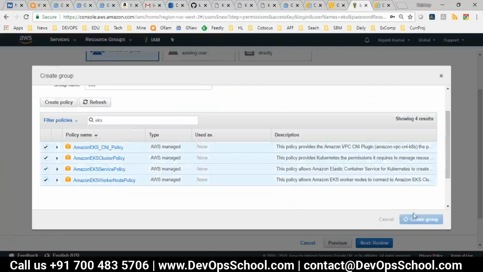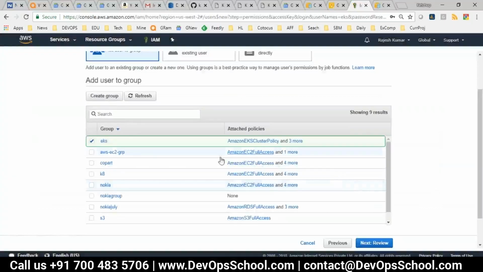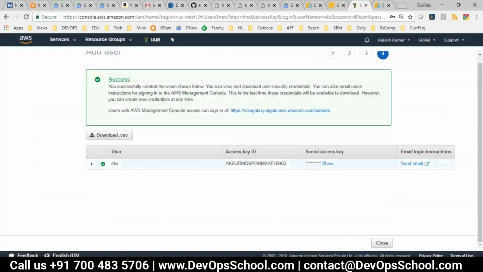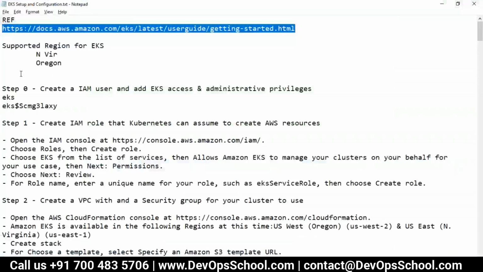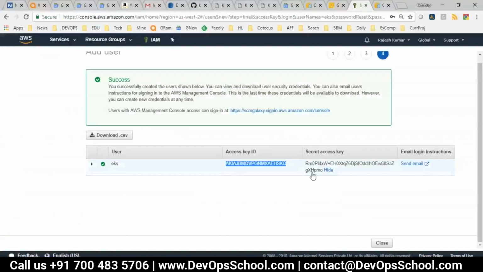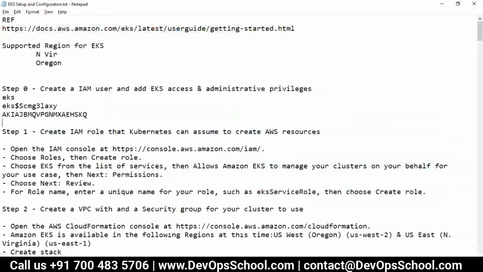and create a group. Now create a group, that user is a part of that group. Next, and created a user. So now the user has been created. Now you know that these are the keys which are very important. I must download them. So here is the key which I have noted down, and here is the secret ID.